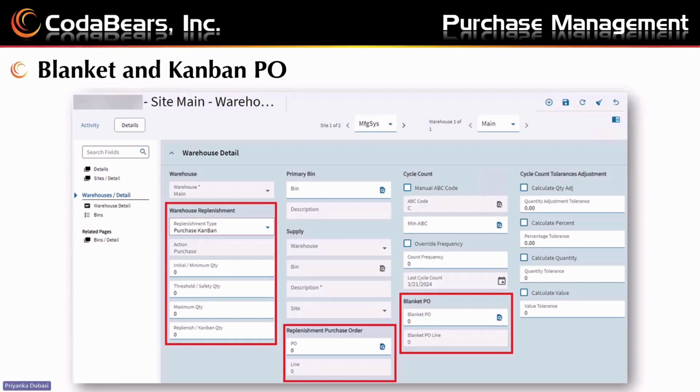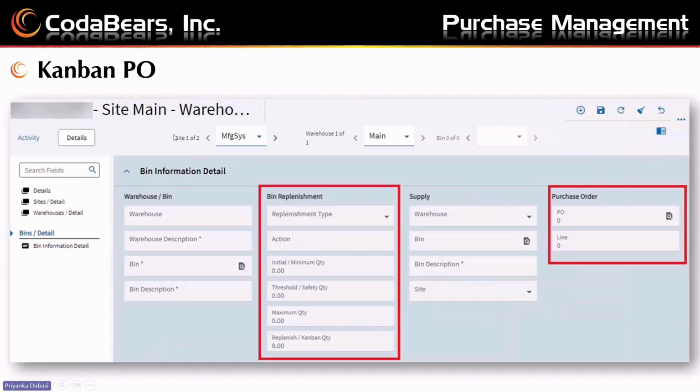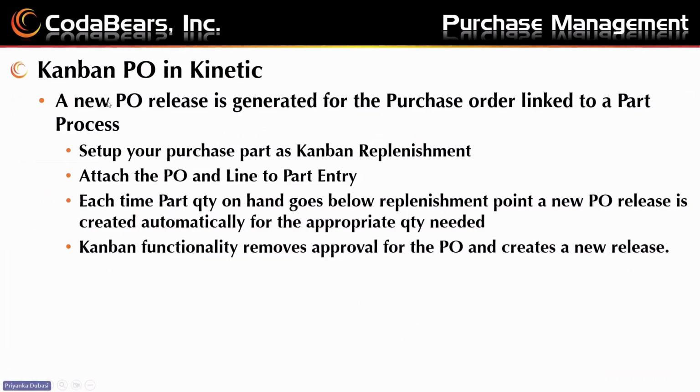You create a blanket PO by initiating a standard PO for the total quantity, and then you set a distant expiration date, and then you create releases for each shipment. This is where, in the warehouse details in your part screen, you set up your bin replenishment. For your Kanban PO, a new PO release is generated for the PO linked to a part process. You set up your purchase part as the Kanban replenishment, which we saw in the previous screen, and then you attach a PO and line to the part entry.